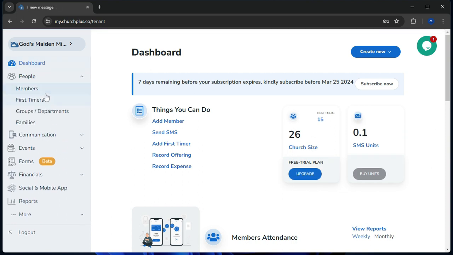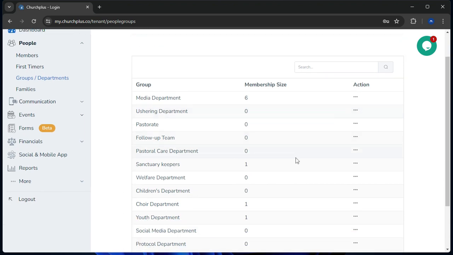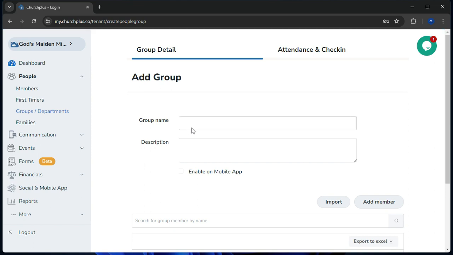1. Access the People menu and select Groups/Departments. 2. On the Groups page, click on the Add New Group button located in the top right corner. 3. Enter Workforce as the name of the new group and click on the Save button.